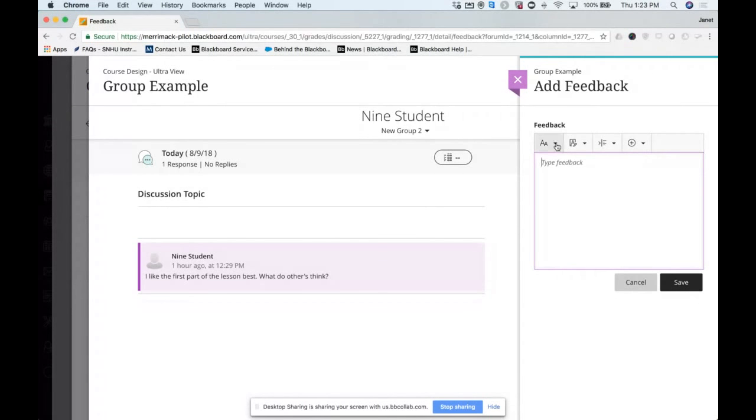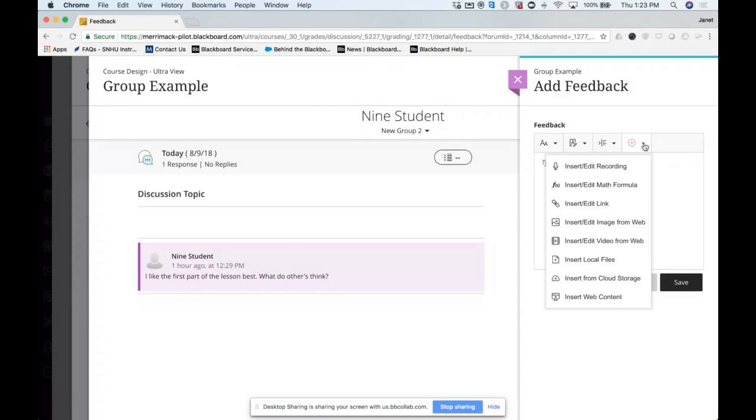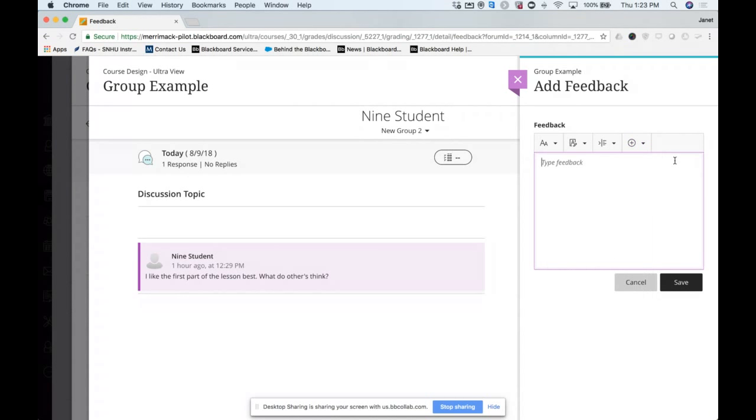And this has the rich text editor, which is nice. You can also insert local files, math formulas, and images from the web and everything. And I know one feature in the last Blackboard session that I was in, they're going to have video and audio feedback. That will be added here. I don't know when, but that is coming, and that is such a huge time saver. So we'll look forward to that.